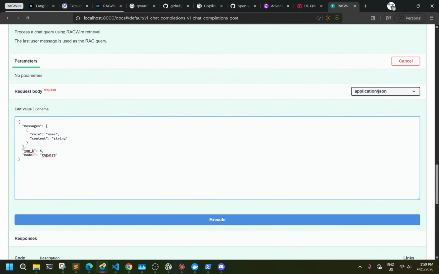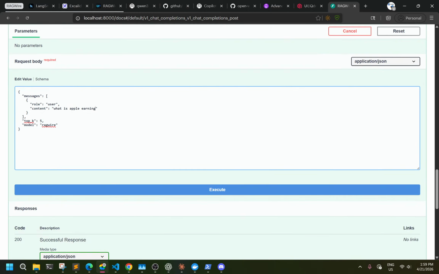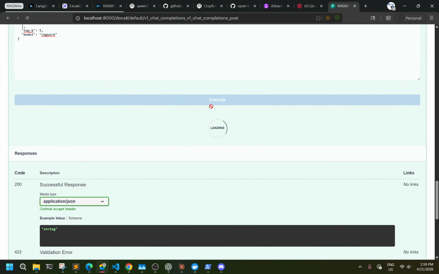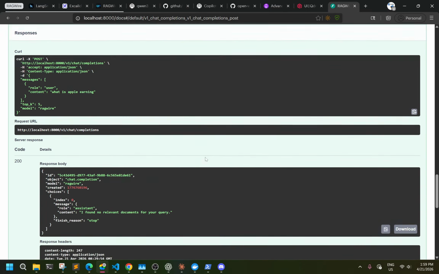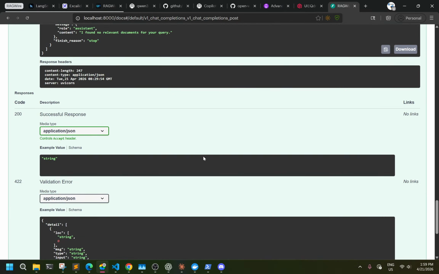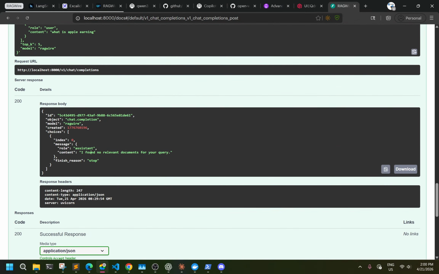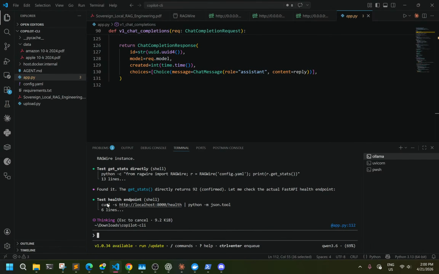Seems like earlier we had the wrong model, but for the content, I'm going to ask: what is Apple earning? Let's go ahead and execute this. So it is trying to execute here, and it seems it is still saying no relevant document is found. Let's come back here.